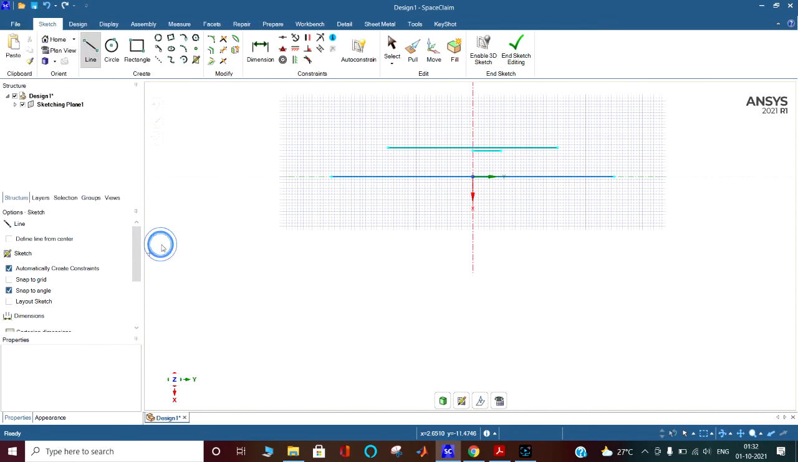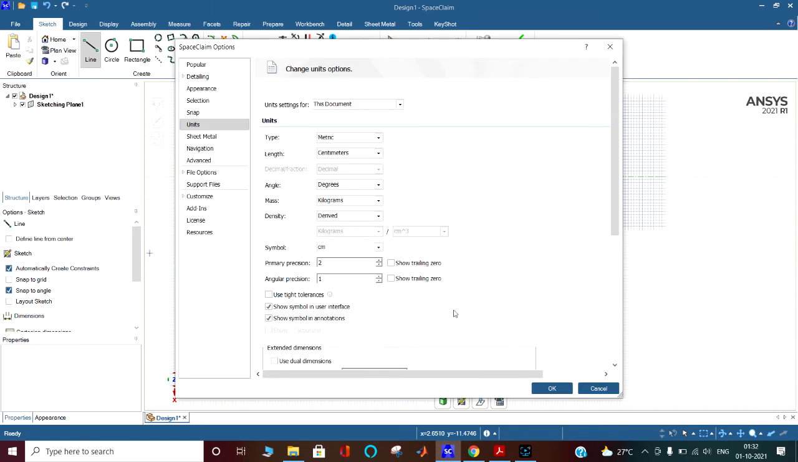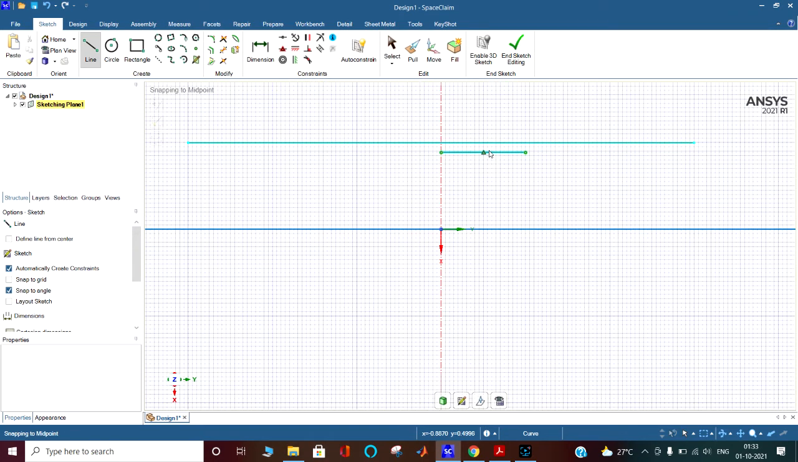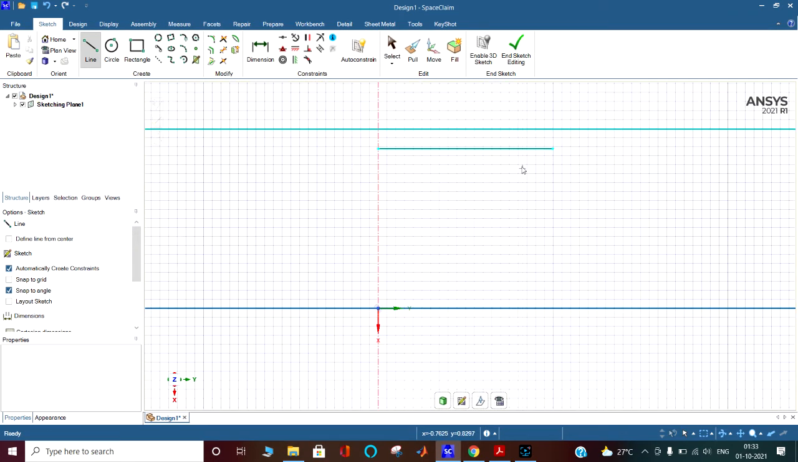SpaceClaim option. Grid, number of grid lines per major. Minor grid, that was the minor grid spacing, that is 0.5. Okay, let's see. Okay, minor grid spacing. You can see the minor grid spacing line has changed. Now it is 0.05, 5 mm, which means one grid line every 5 mm is available.